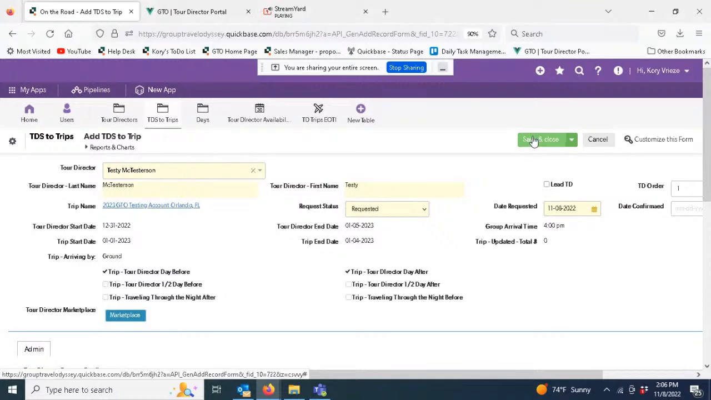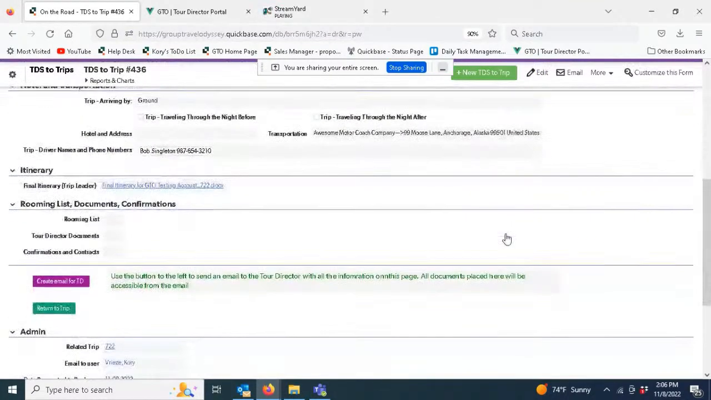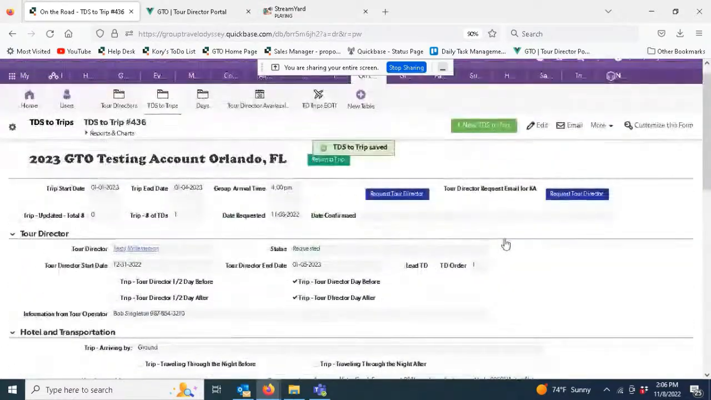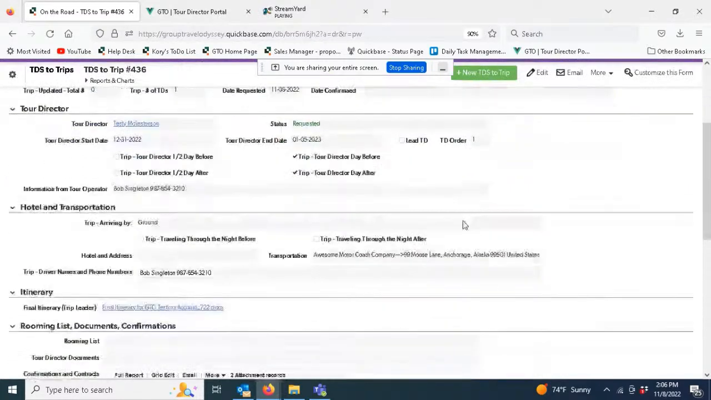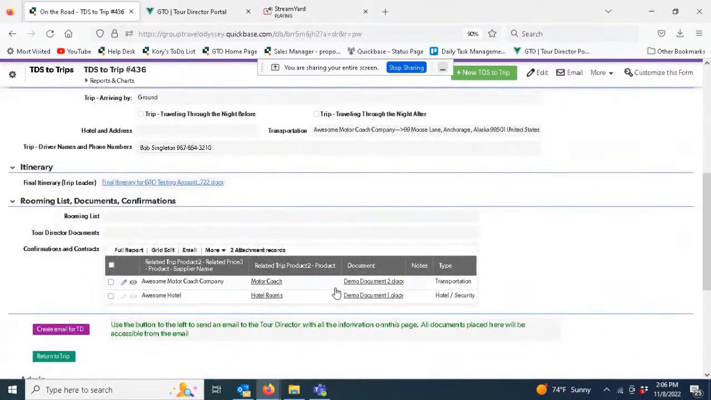But when you save and close this, it's going to take you to the page that gives you all the information for that trip. This is something that you should be able to do already. This is where you'd request that tour director if you wanted to. Their status is requested. And it has all that information. There's your final itinerary for you.